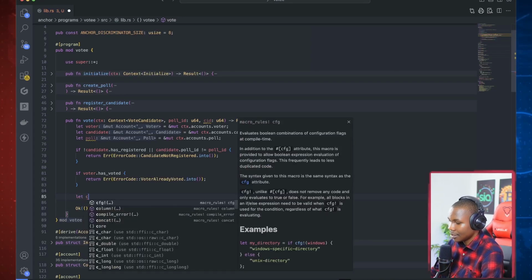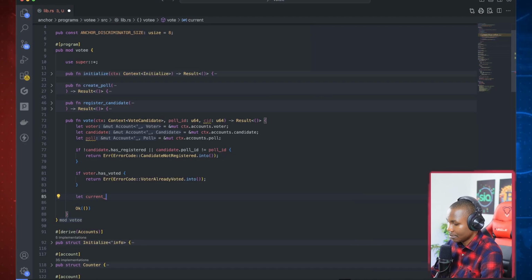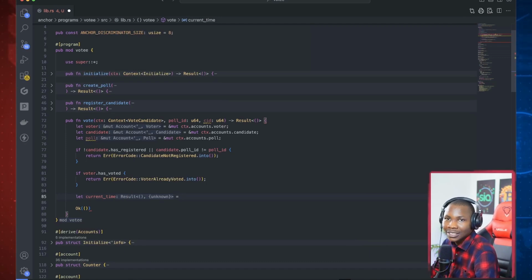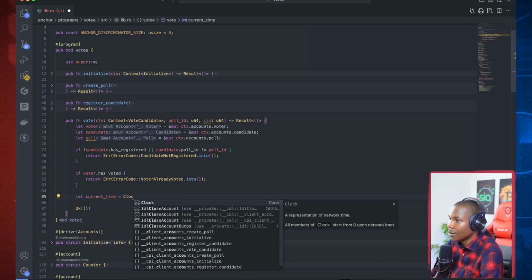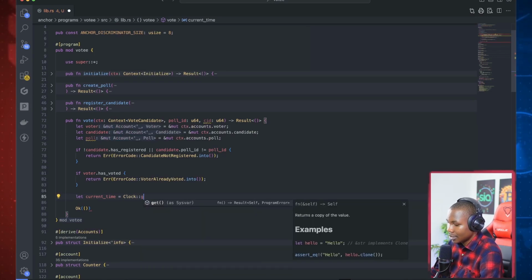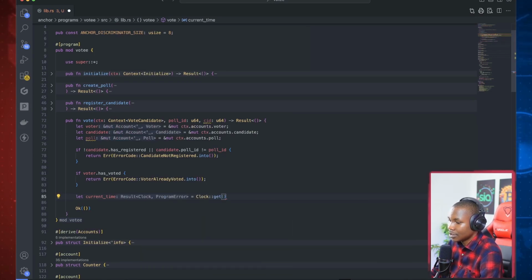Okay, so we say let current time equal to, because we want to use this to check on the start time whether it is time for you to vote, because you can't just vote, right? We want to check the condition whether it's time for you to vote. So we want to call on this clock. All right, say get. This clock is the time that comes with Anchor or the Rust program. I think it comes with Anchor already.